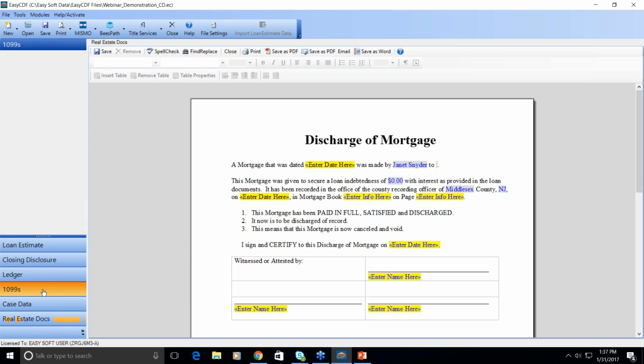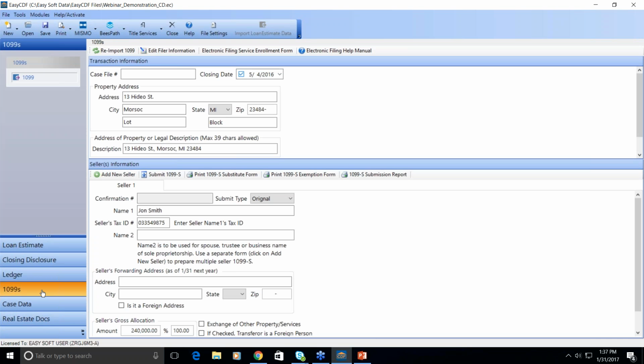So the last thing I want to touch on is 1099s. This is especially important today for our existing customers because it's the last day to submit your 1099s. The information goes off to the IRS at the end of business today, and then at the start of February, we can no longer accept submissions for 2016. We'll start doing 2017.